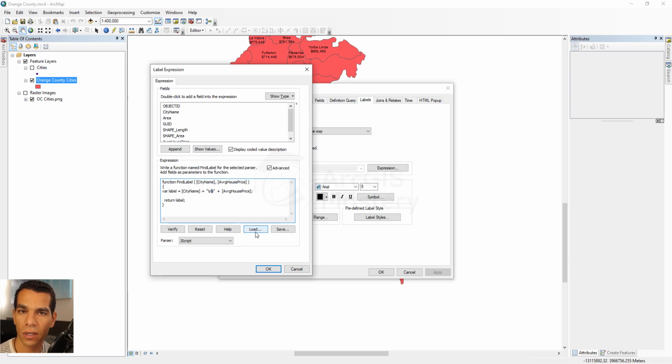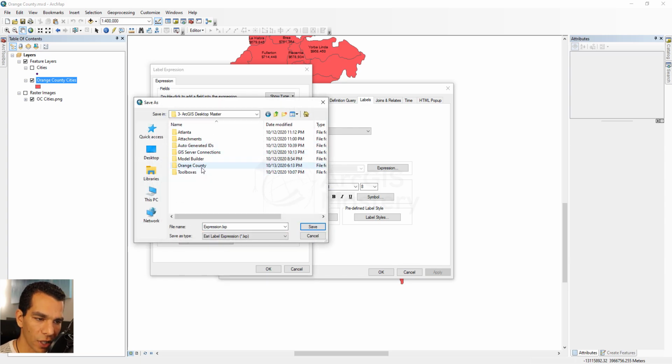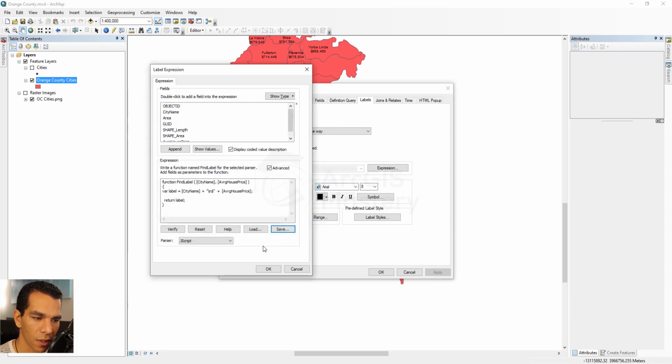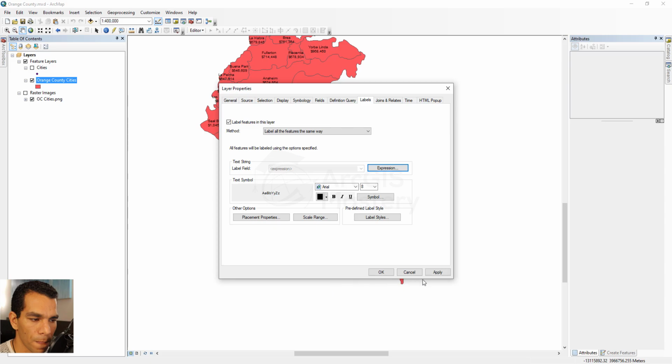So if someone created an expression for you, you can open the file from here, or you can save it. So we can save this one right now by going to our course data folder and open Orange County here and say expression LXP save. So right now you can send this expression to anyone so they can use it in the same layer if they have the same layer, and they can load it from here to have the label looks exactly how you construct it. So here I will say okay, apply.